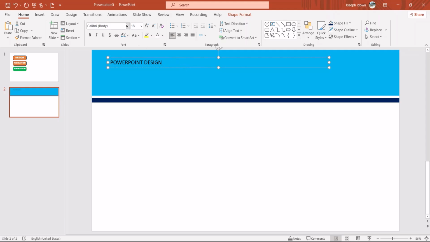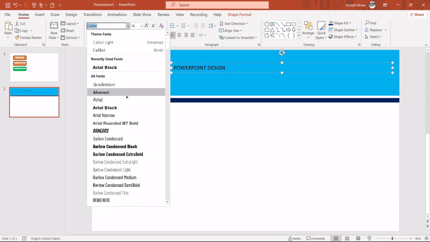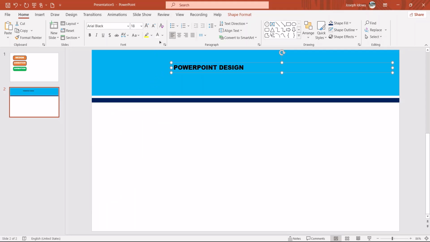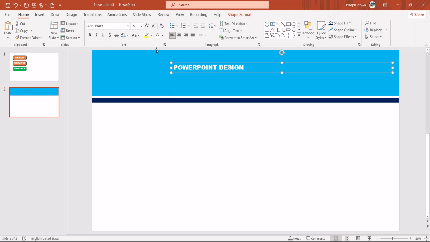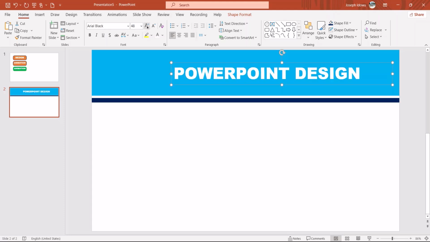Then let's change the font. Okay, so let's move this away a little bit. If it shows 4 arrows, left click on it and drag a little bit away so that we can see what we're doing. Click on the font now, select your font. I want to select Arial Black. Okay, I want to change it to white. Go to font color and click on it. Then let's increase the font size a little bit by using this icon.